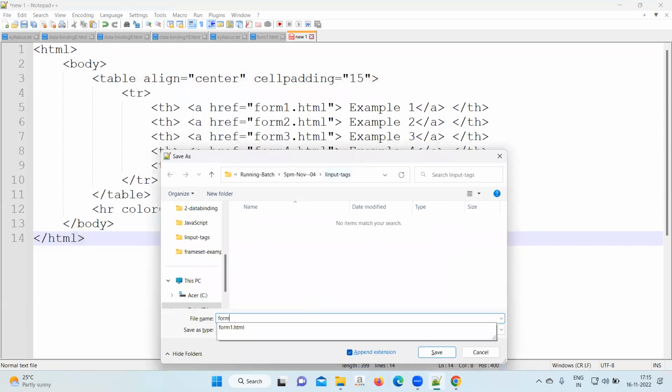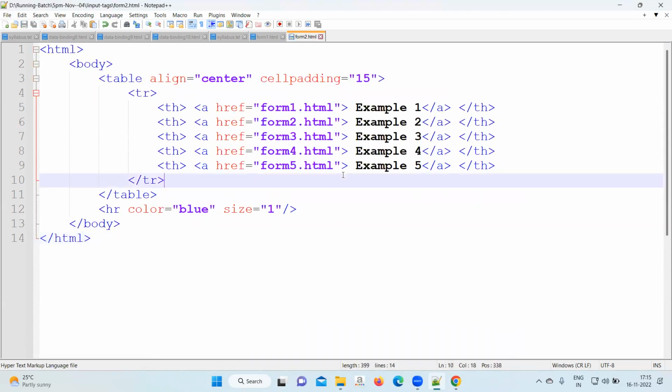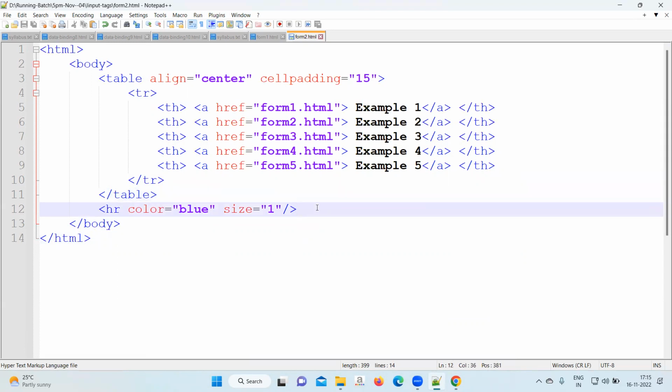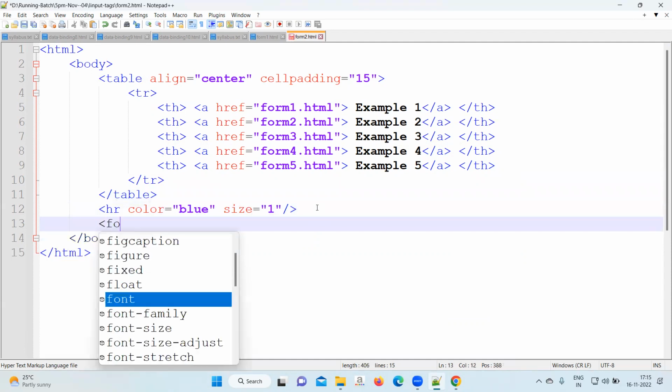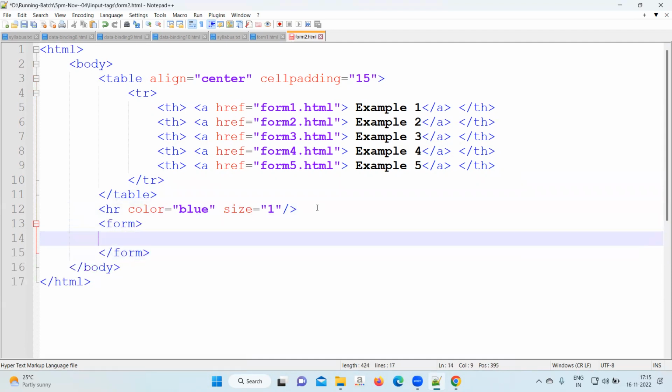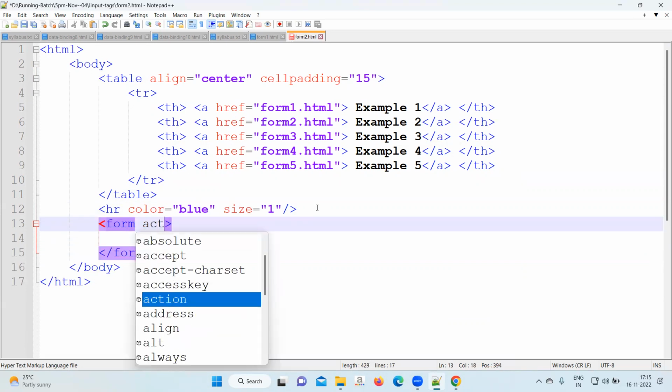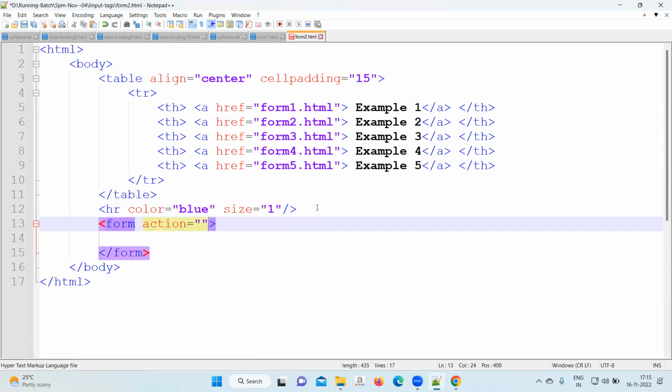This file is form2. This hyperlink will be the same in all the pages so that you can navigate from any page to any page. In the form2 file, open the form tag and close the form tag, and you can give the action property equal to empty. Method also we have understood yesterday, leave it empty.